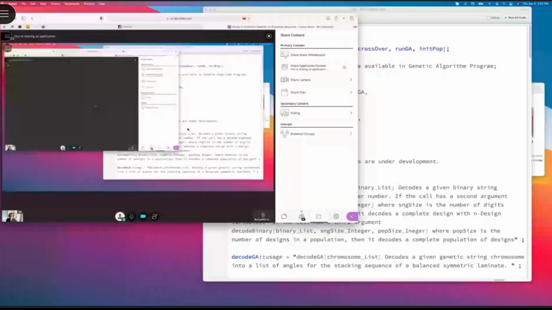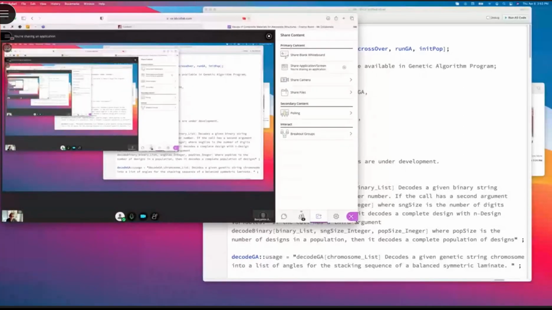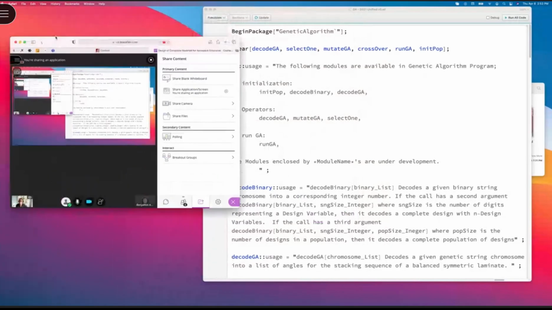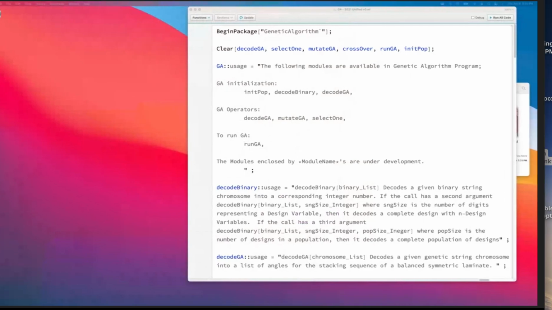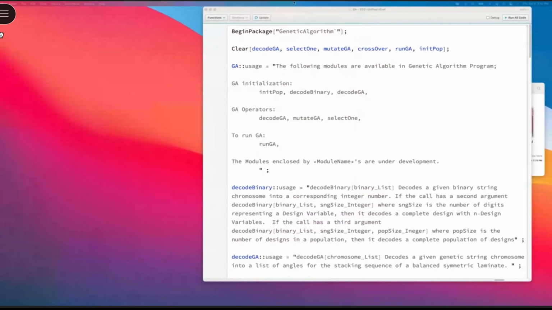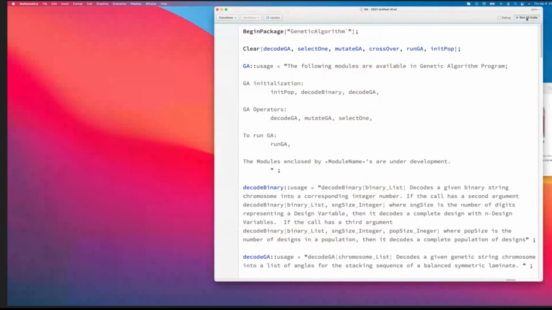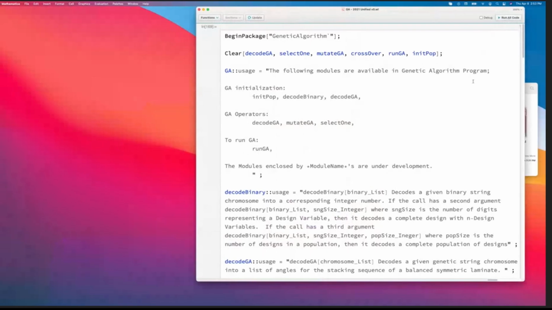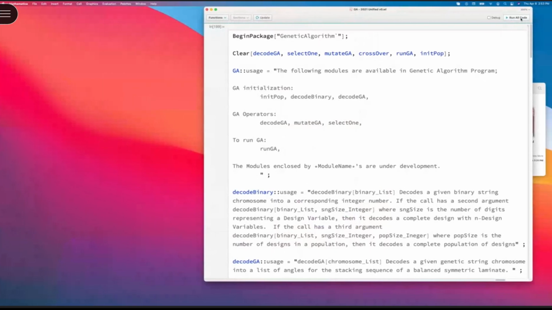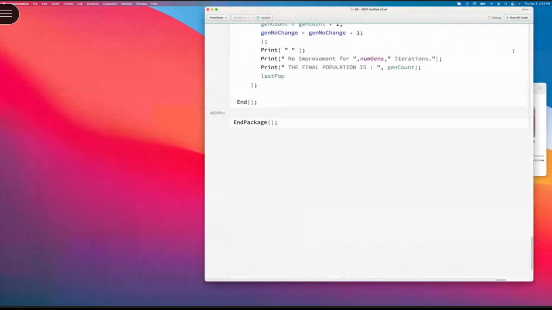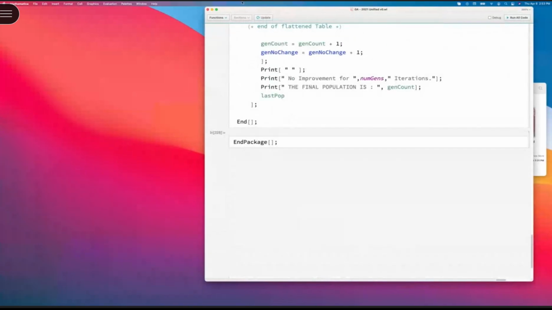I'm gonna share my screen and put that away. This is my GA. I'm gonna run all code. No error messages there.